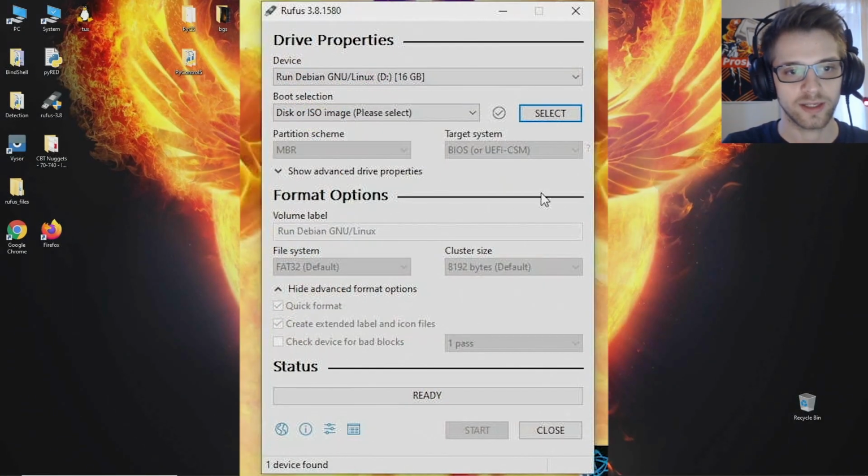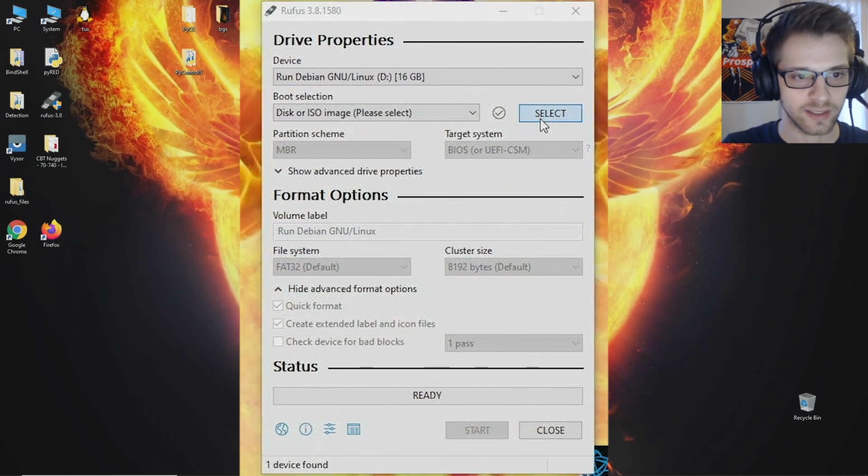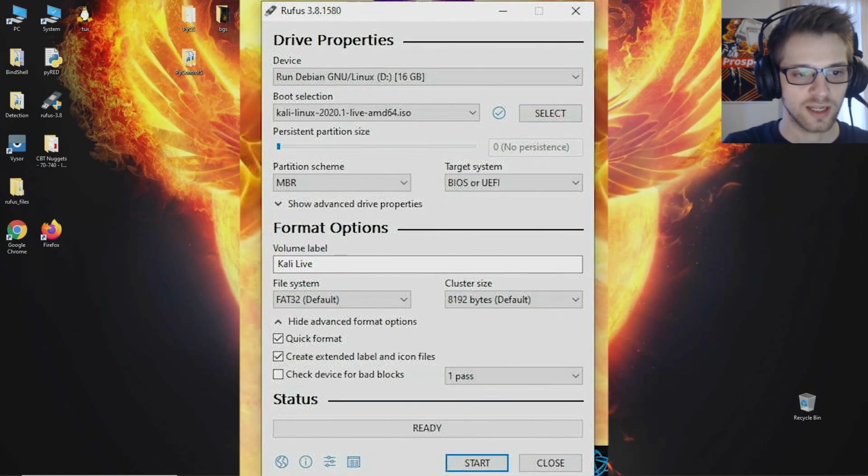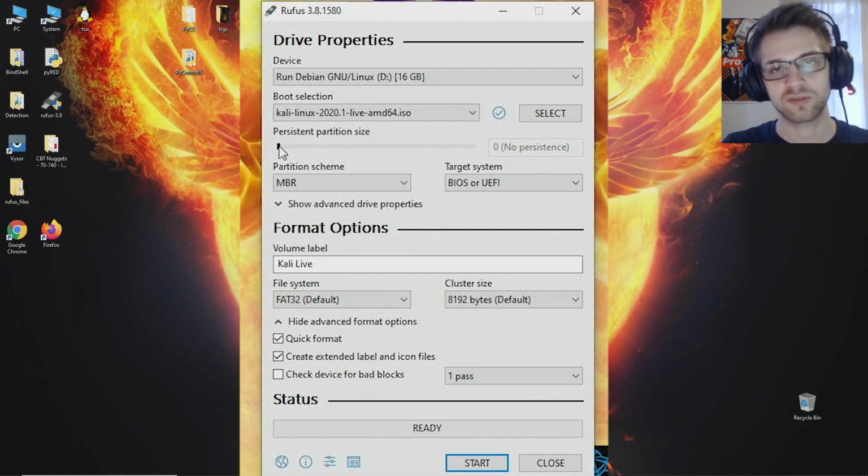And this is where it gets interesting. Go ahead and select your image, and once you've done that, you're gonna notice there is a persistent partition size here. Now all you have to do is, well, first of all, make sure your USB has enough gigabytes to store both Kali and a persistent partition.